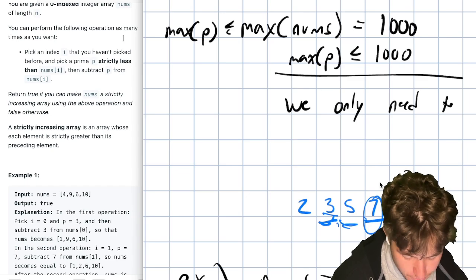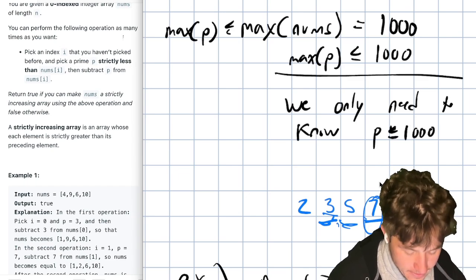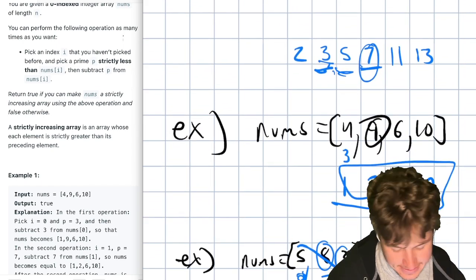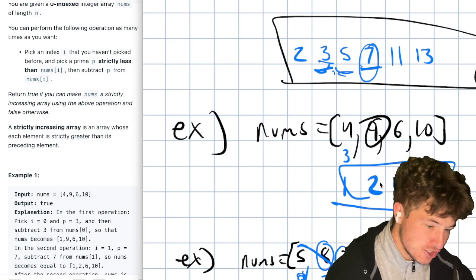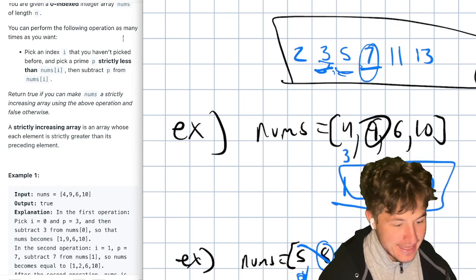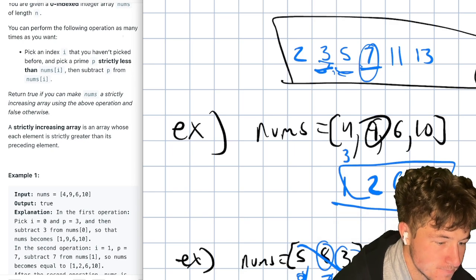So we only need to know primes less than or equal to 1,000. Here, I made this table, oh, that's from a different problem. I made this table to figure out what my primes were within the range I was dealing with, and I kind of just scratched it up. But if all my numbers are less than 1,000, the only primes I can use are primes less than 1,000. So let me just find all the primes that are less than 1,000 and we'll be in good shape.